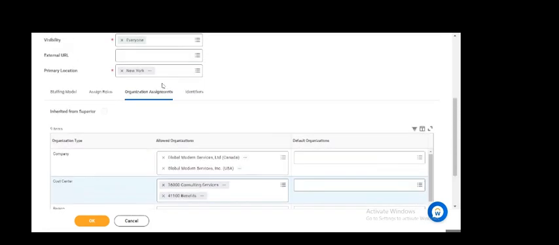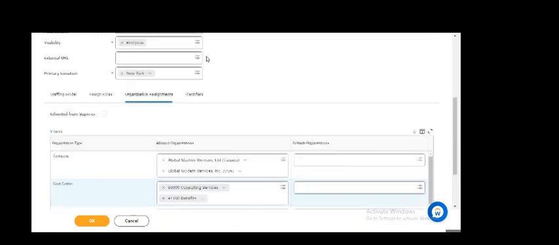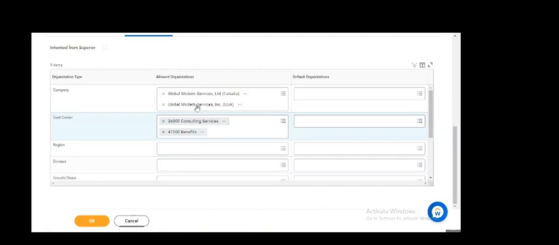That's better, right? Yeah. So first you hire a person in a supervisory organization, and then you assign that person to a company, to a cost center, to a region, division, whatever. So if these are the allowed organizations, then the person who is hired in this supervisory organization can be assigned to either of these two companies and either of these two cost centers, but not any other cost center or companies in the system.